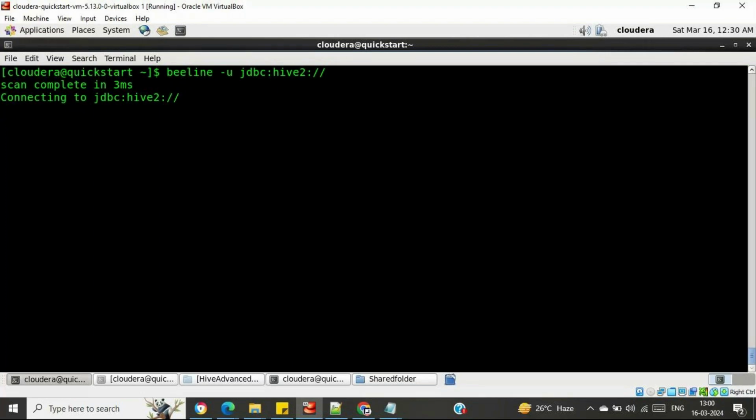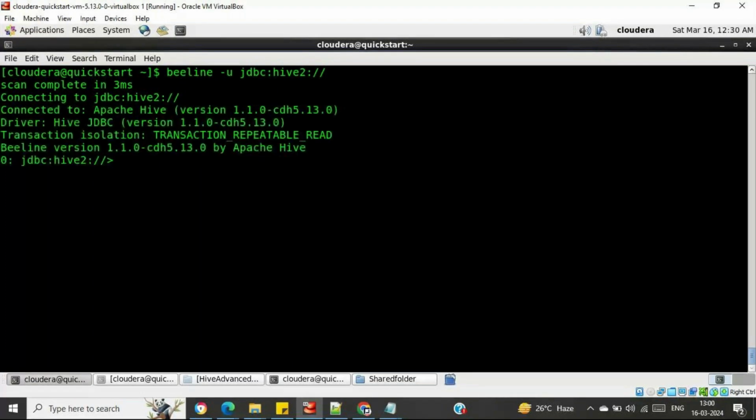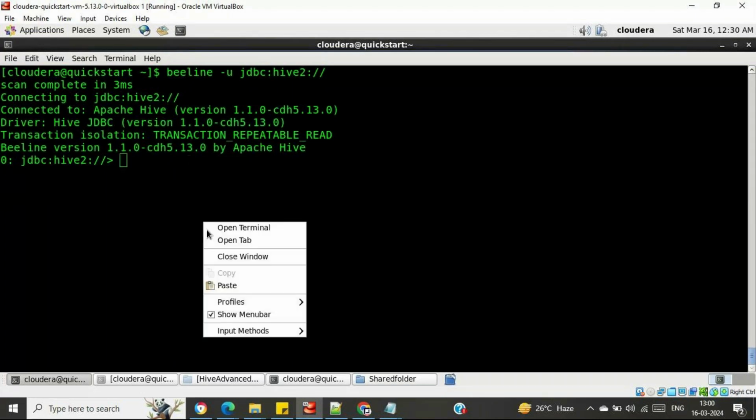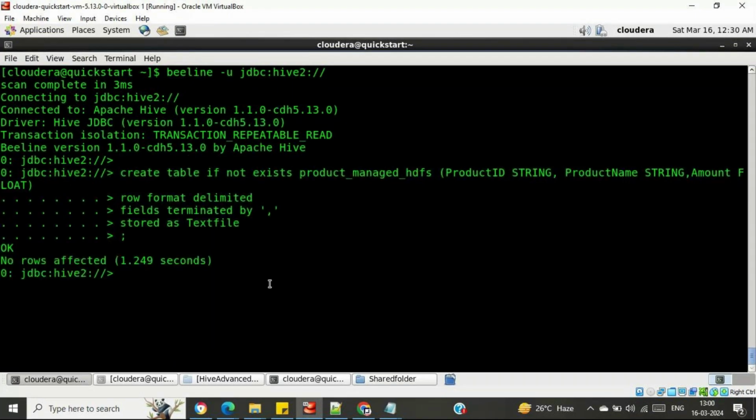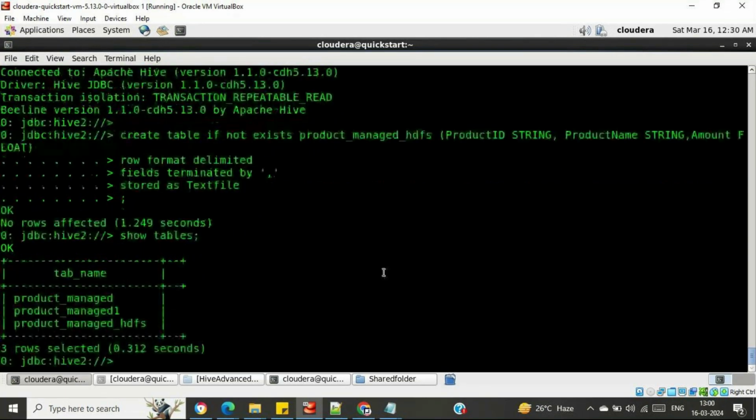Connecting to this. Okay, perfectly fine. Let me try to paste that particular command. Okay, the table has been created. And let me try to run show tables. The table has been created. So, oh, sorry.